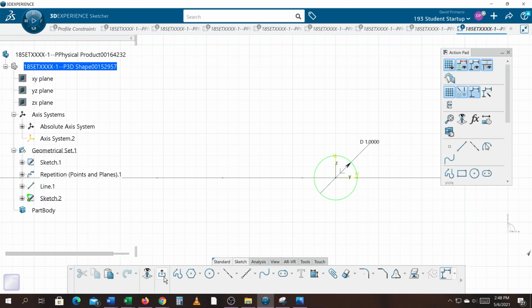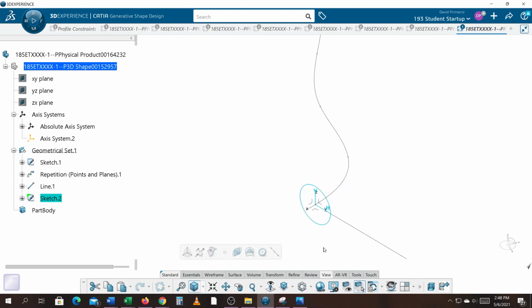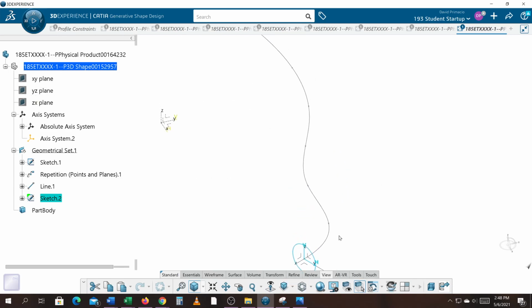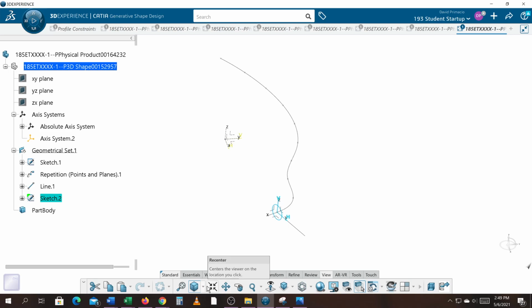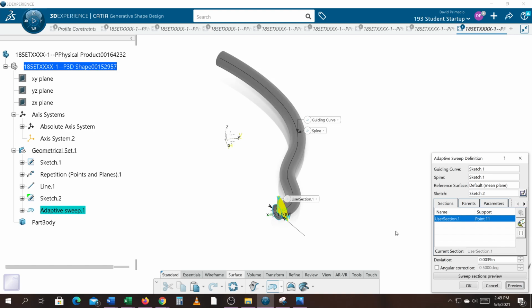Okay, and when I exit out and go back to my ISO view, we're going to have too tight of a bend in here. So we're going to go to surface, adaptive. I got the guide curve highlighted here. You don't want that. You want this as your guide curve and your spine. For your sketch, that's the sketch I just created. That's the circle. Preview that.